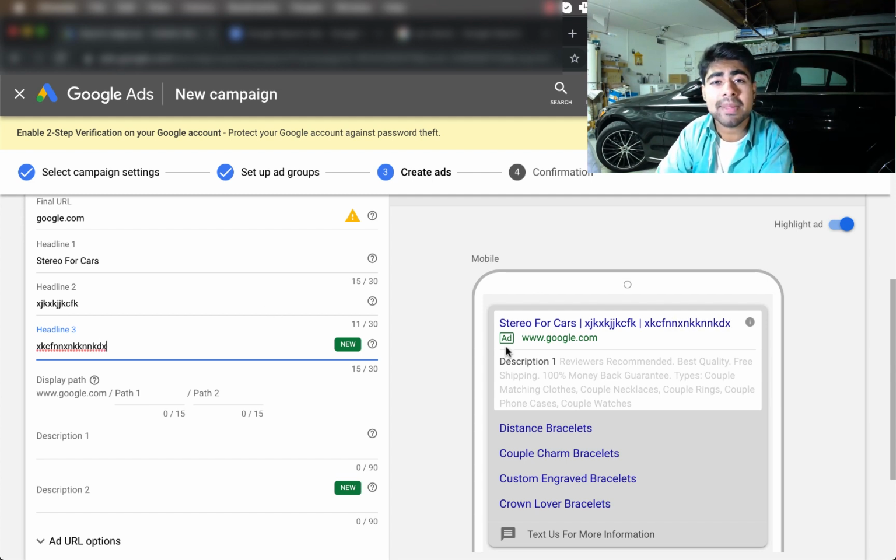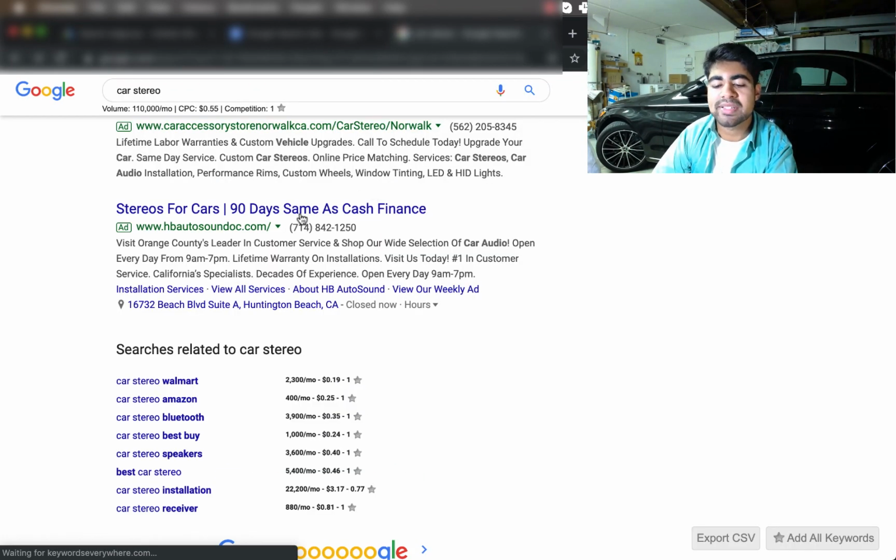I highly recommend that you use all of these headlines and use all of the characters that you can input. So as you can see, you can input a maximum of 30 characters. You want to be using characters which not only relate to your website and your product, but also have a lot of emotion in them. So if we go back to our example, we can see that this specific website put the text stereos for cars, 90 days same as cash finance.